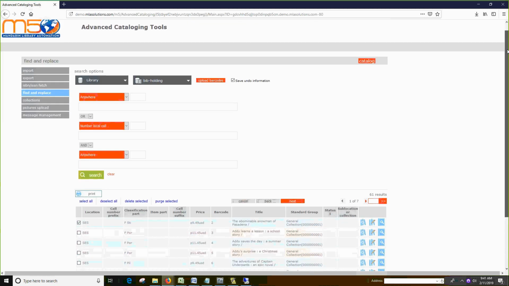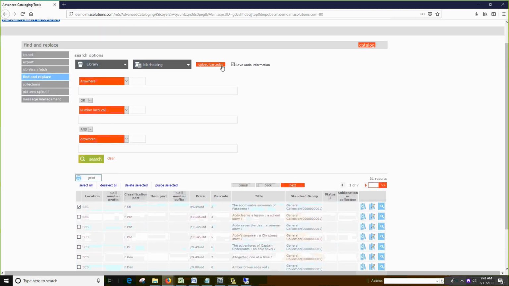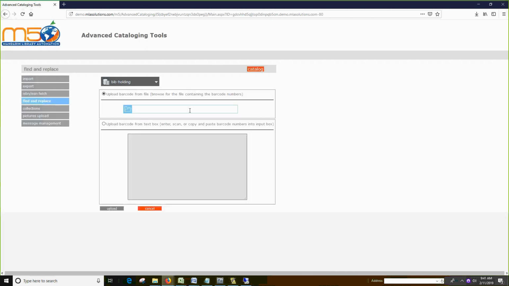Now, another useful feature here is you can choose upload barcodes. And the reason why that's useful, you can add the barcodes from a file, or you can just scan them in. And the reason why I like this feature is you could have a cart of books that you want to delete from the system. You roll that cart of books over to your scanner, and then you start scanning those books in.